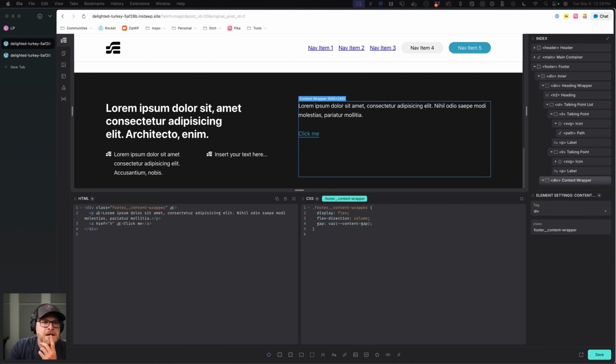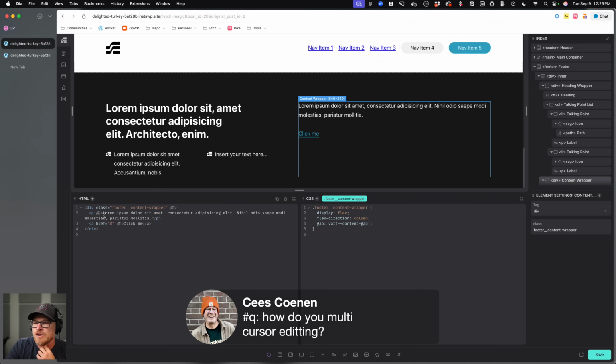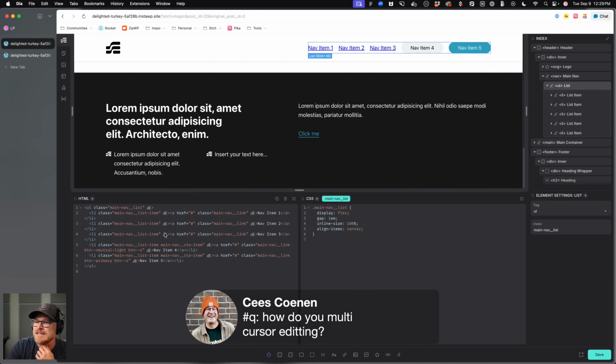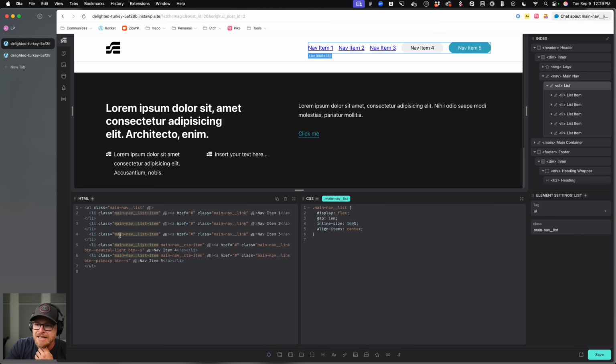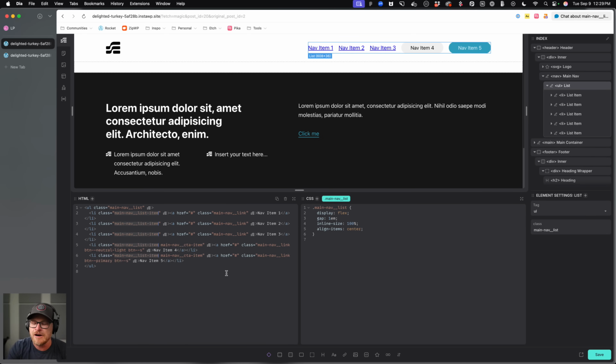Okay, how do you do multi-cursor editing? Very easy. So you select something that's gonna show up multiple times. Let's go to our template and go to our nav, right? So we have these main nav list item classes. See how it highlights all of them? What I do is I go Command D, Command D, Command D, Command D. It'll just select them. And now I'm actually editing them, right? I'm editing all of them at the exact same time.